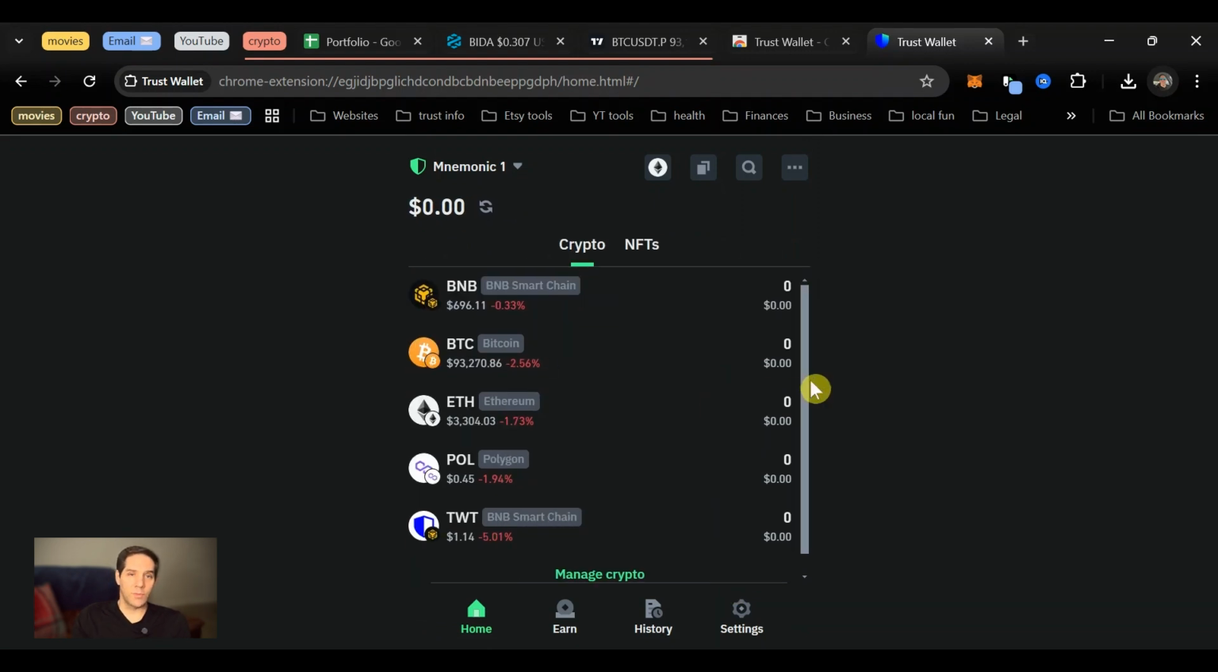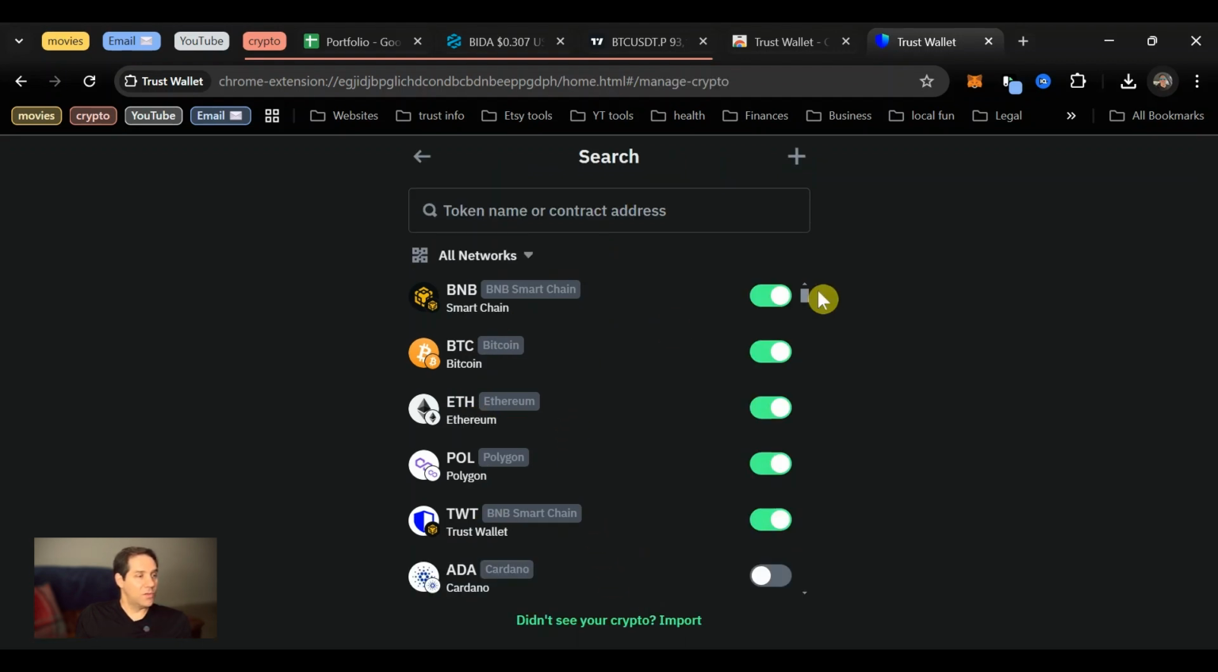You've got your password and your key phrase written down in your password book, and you've got your wallet ready here. And as you can see, we've got your different coins and your different chains that you can use here. You got BNB, BTC, Ethereum, Polygon. We can do manage crypto, and so you can turn the chain on and off.